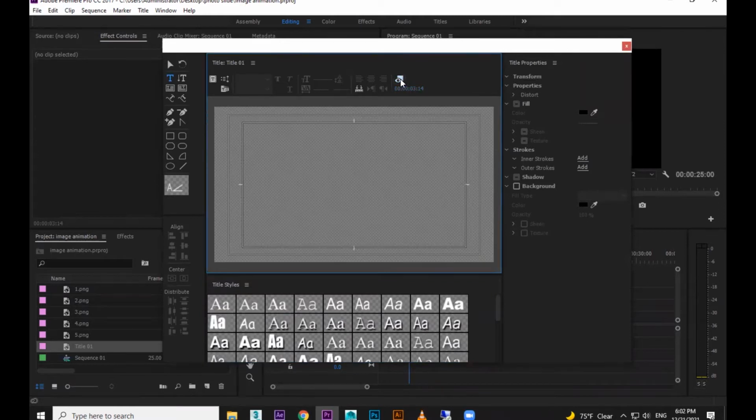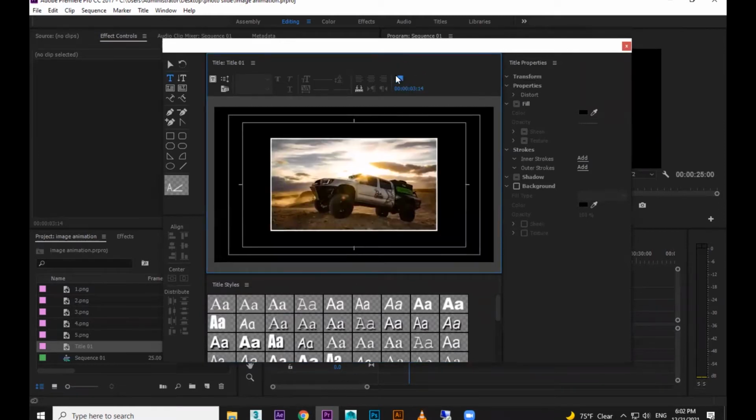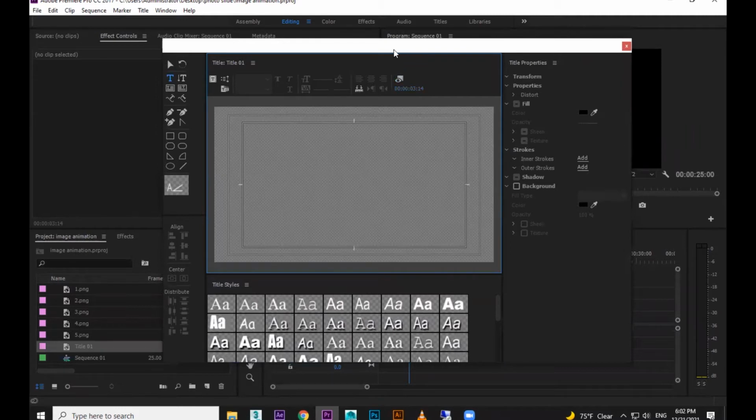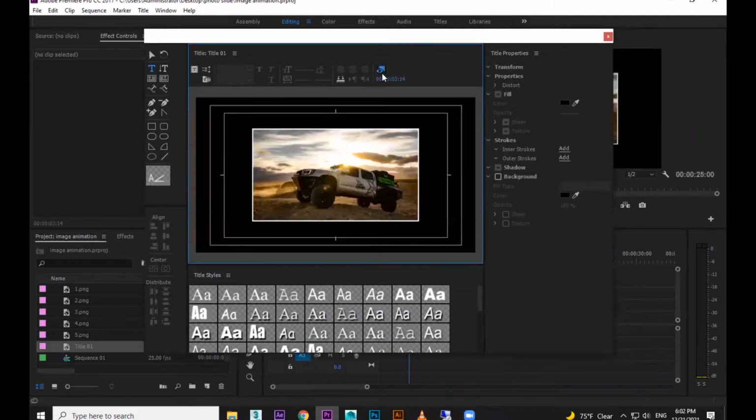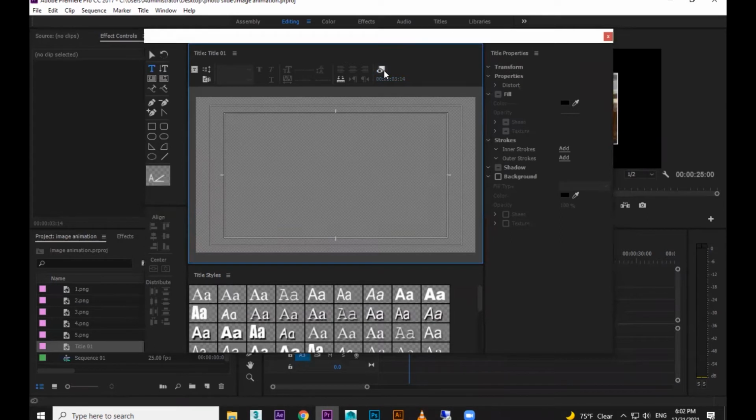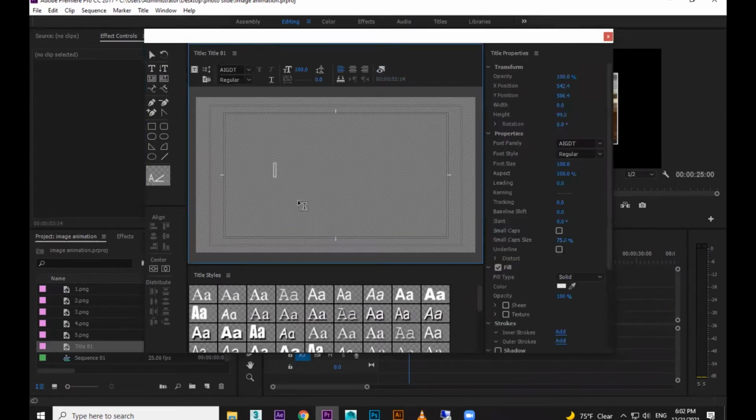If you switch off this one, what you see in the viewport won't be visible. Wherever you keep your mouse, that is visible over there. If you don't want to see, you can switch off. If you click on T, the text tool, and click over here, the title will come. For example, car text 1. I'm just giving some name.